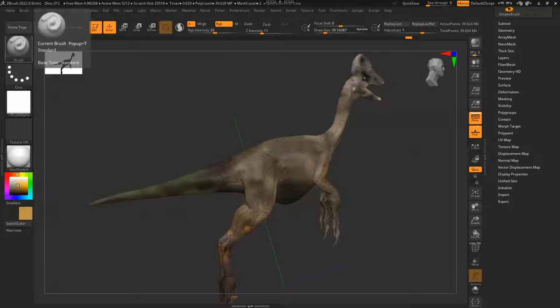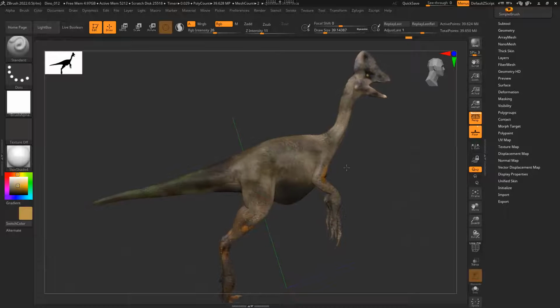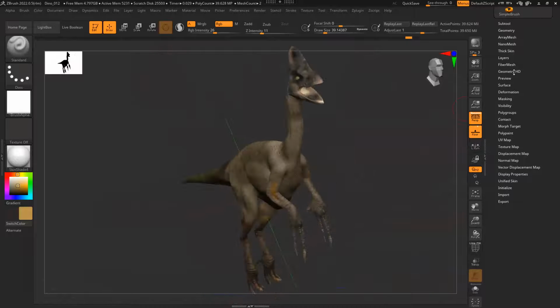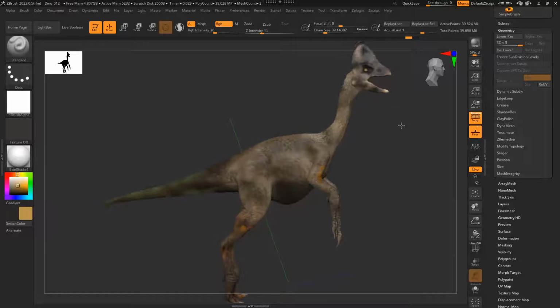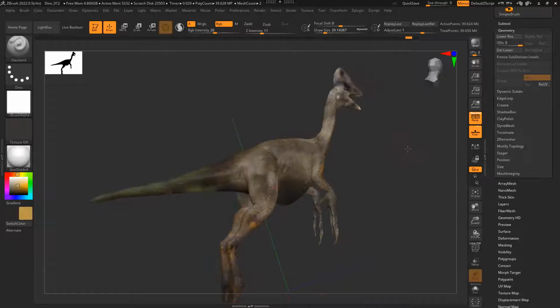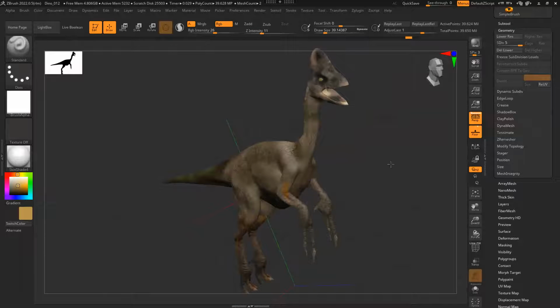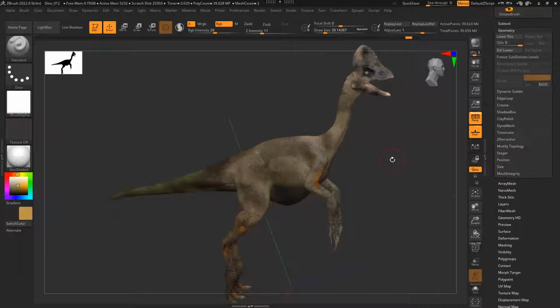All right, so we're here with a textured dinosaur. I just opened my file. This is a file that has subdivision 5, which is a pretty heavy model. And I am going to export out the texture, the color texture. We already exported out the displacement on the normal map.